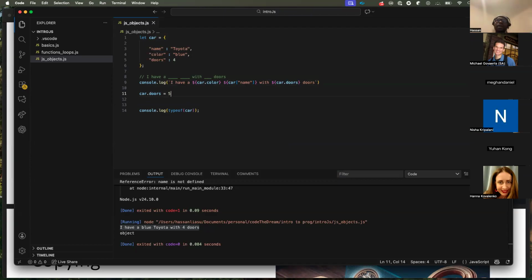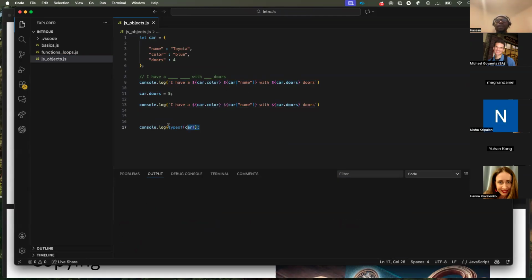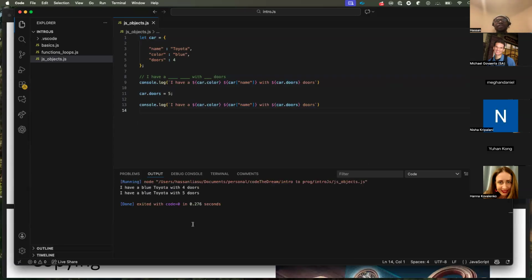Okay, you got a new car and it's still a blue Toyota, but now it has five doors. So what we can do is update the value. If we try to reprint this, let me clear this again so we can see what is there. If you run this, you see the first one printed: I have a blue Toyota with four doors.